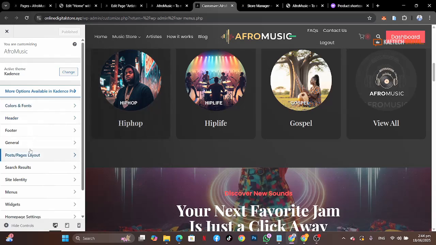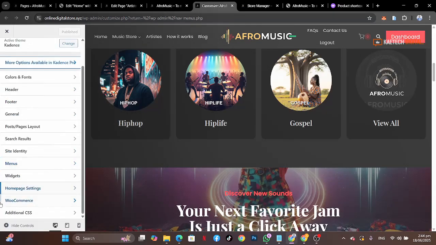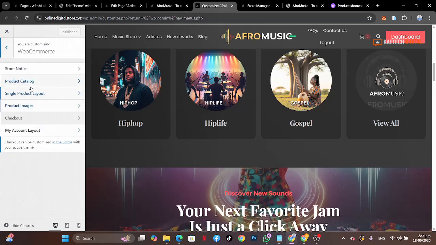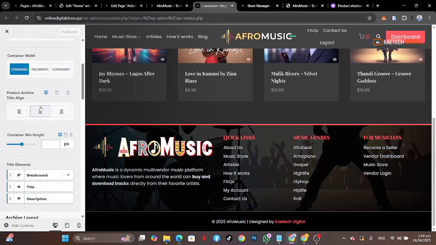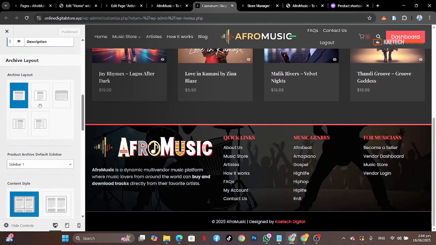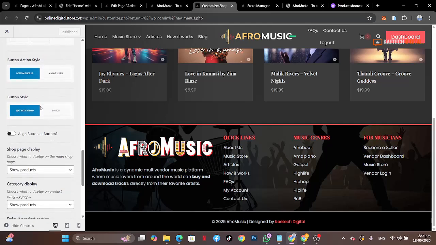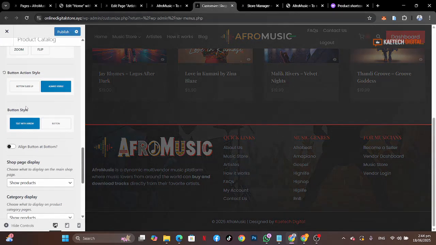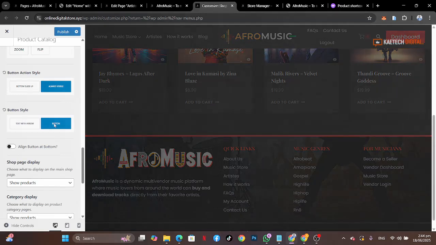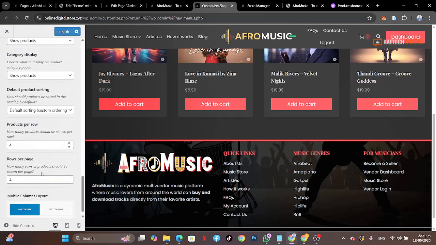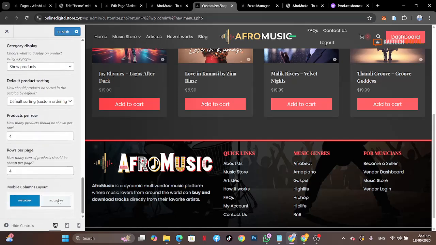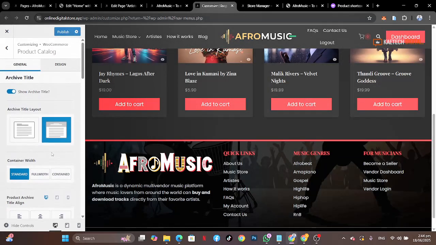Now let's go to what we call WooCommerce. Okay, so you see WooCommerce over here, click on it, and then we're going to go to product catalog over here. And then over here is where we do most of the changes. Okay, so with the product catalog, we're going to go over here, and for the button style, we're going to say always visible, and we want it to say button. Okay, so as you can see, this is the button. And then also with the mobile side, we want it to show 2 columns over here. And yeah, so we are good to go.